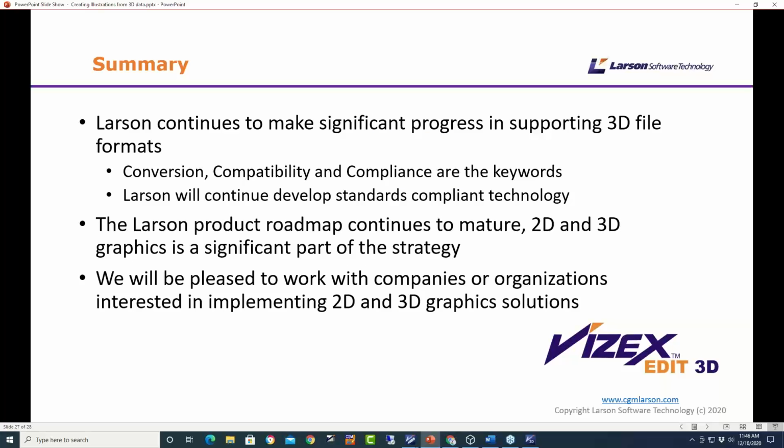So to summarize, we are making some significant progress in supporting the 3D file formats. Conversion, compatibility, and compliance are our keywords, and always will be. We continue to develop standards compliant technology. The product roadmap continues to mature, both 2D and 3D graphics, and it's a significant part of our strategy going forward. And we're pleased to work with any companies or organizations interested in implementing 2D and 3D graphics.